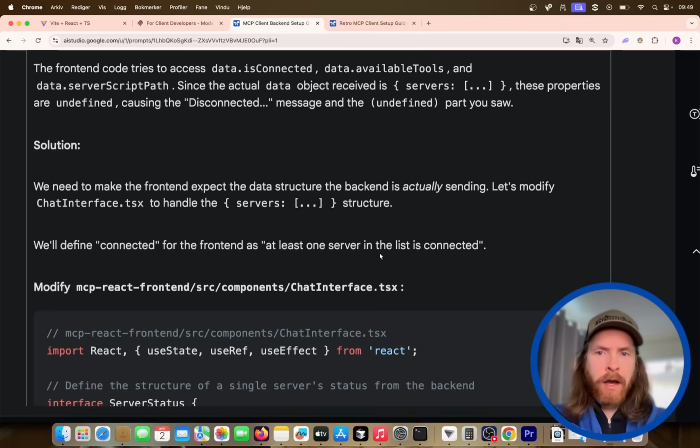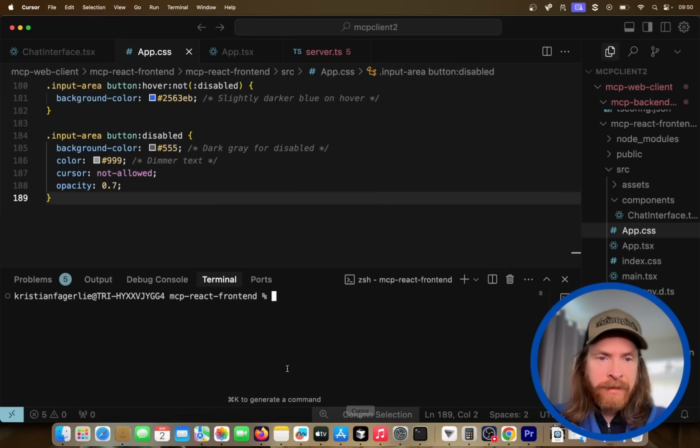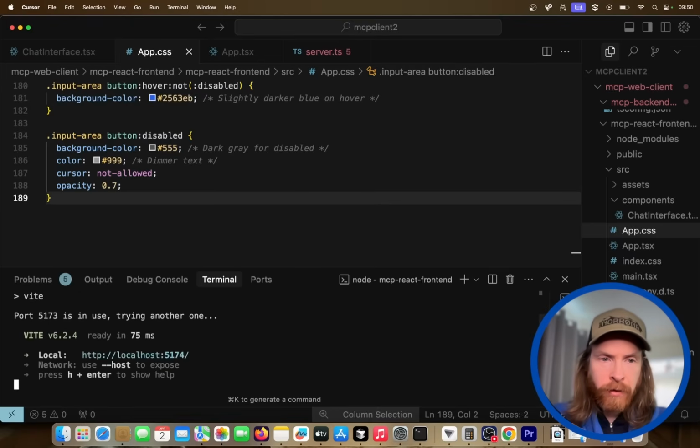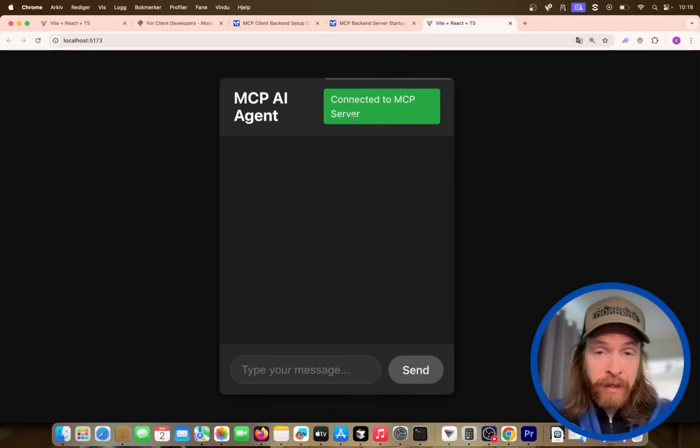Okay, so I think we have a solution here now. We need to make the front end accept the data structure the back end is actually sending. So we're gonna modify our chat interface TSX to handle the server structure. So I went ahead and did that. Let's try to restart this now. I also asked for a dark theme. Connected to MCP server, perfect. So let's try this now.